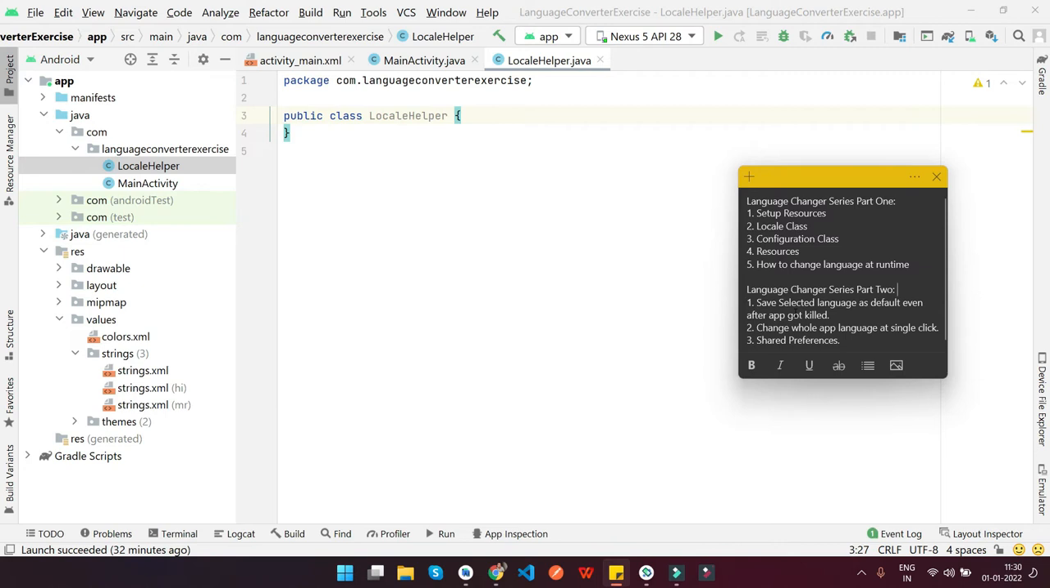Even after your app gets killed, when you come back to your app, the app language will be the same as you selected before. Okay, so let's get started with part one. Now we have set up all these things, we just need to do some configurations.